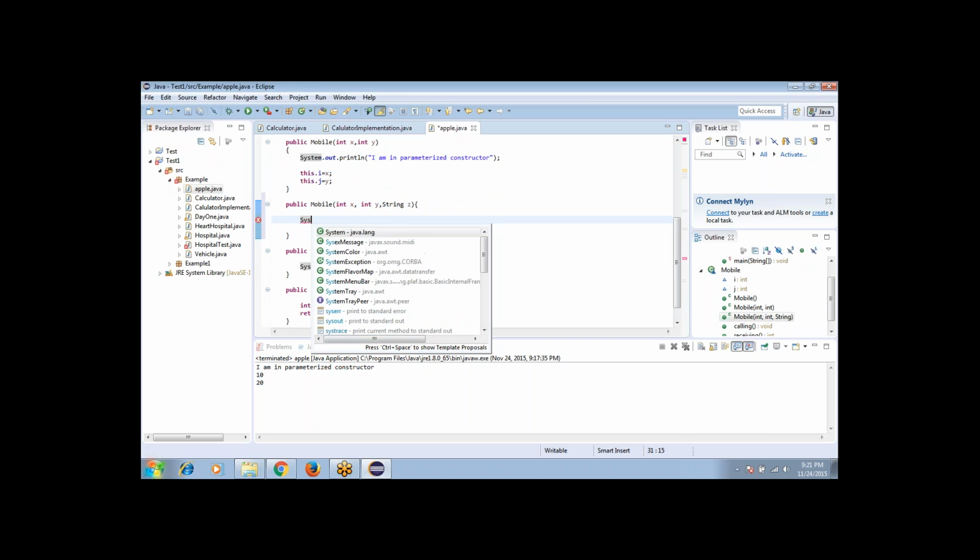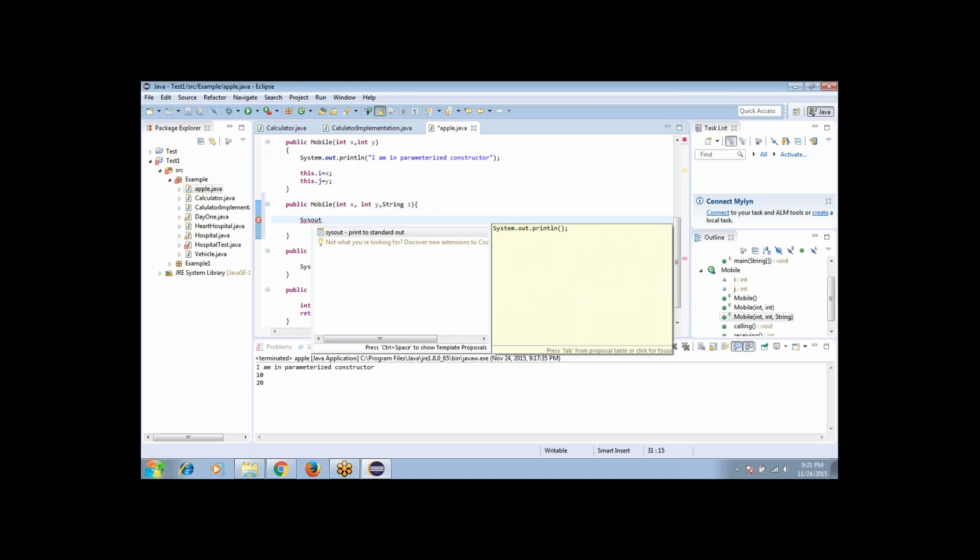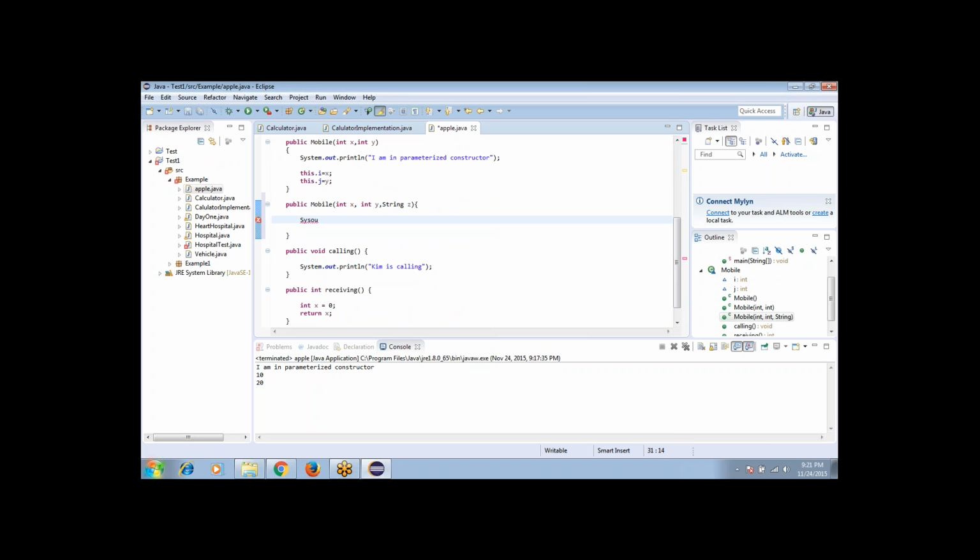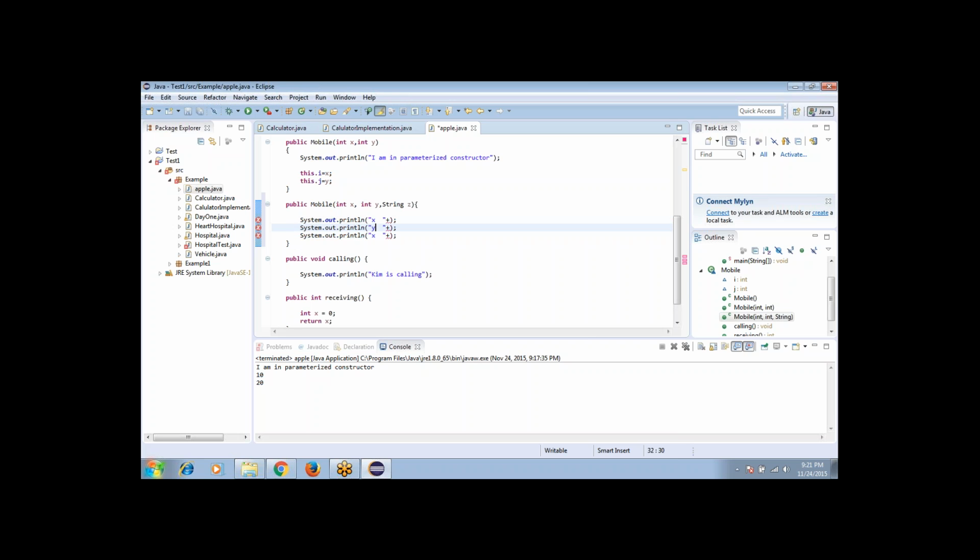System dot out. I'm going to print the value of x and then y and z.